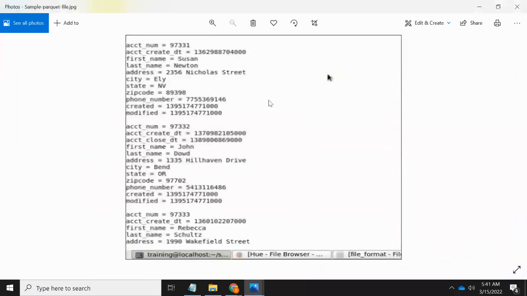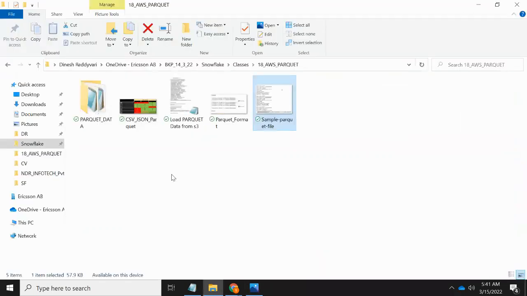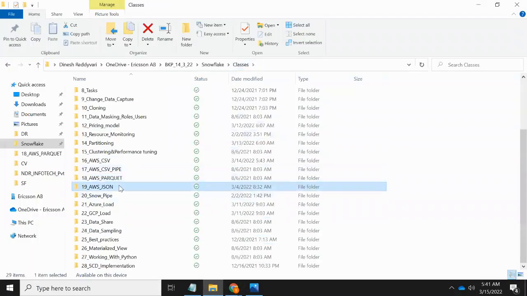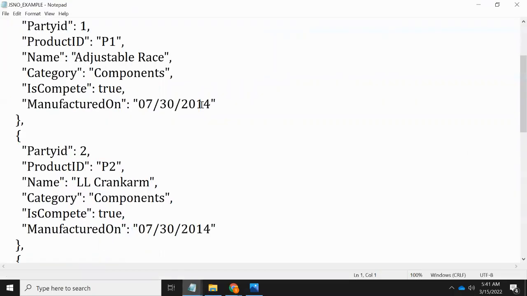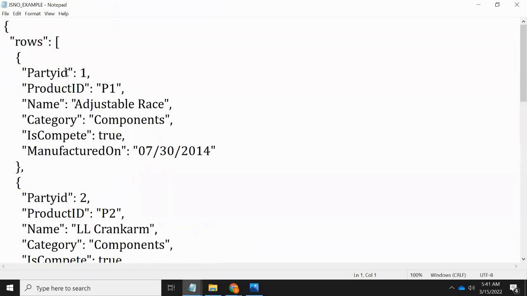Now observe this. This is the structure of the file. So nestable format. Let me give you another example. Observe this, this is the nestable format. These are column names. From here, from party ID to manufactured on, till here it is column names, and at each and every level, column names.